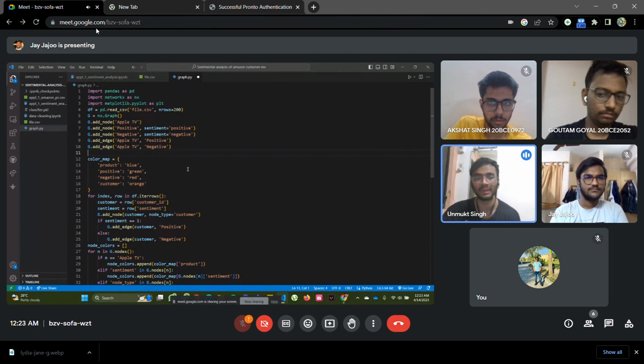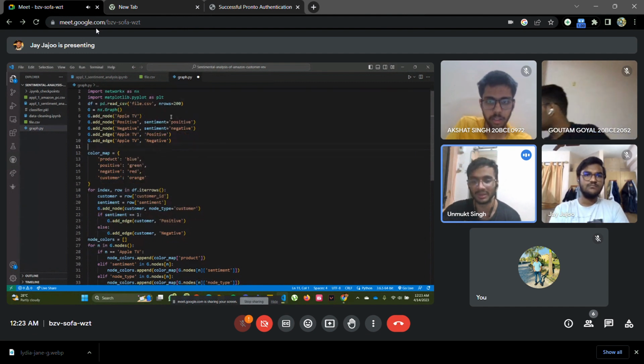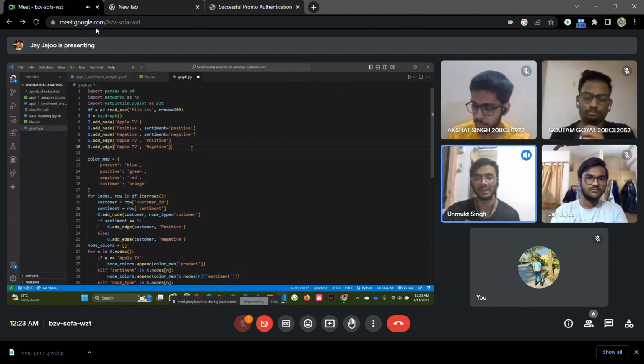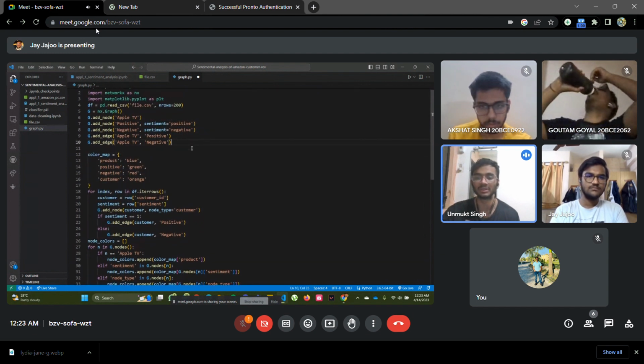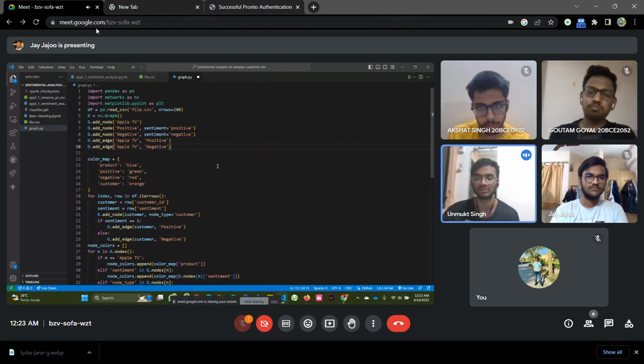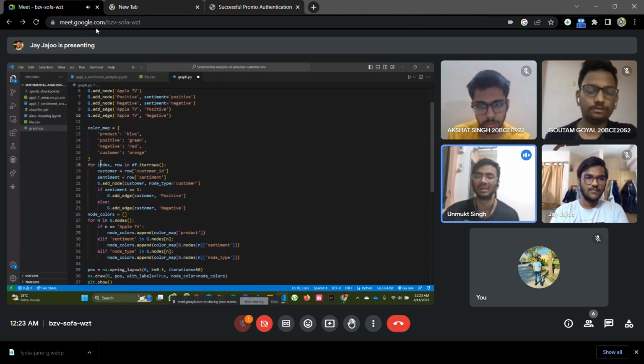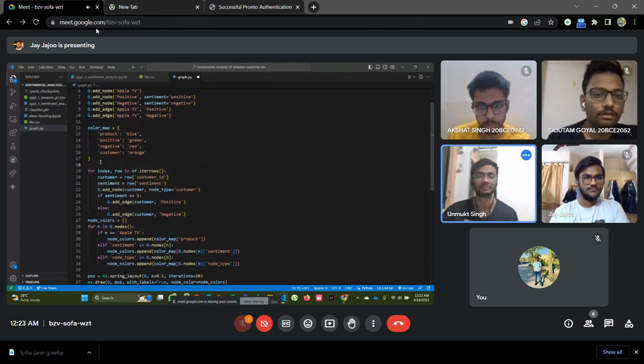Step 1 is to load the Excel file into a pandas data frame and then create a new NetworkX graph. NetworkX is basically a Python library that is used for working with graphs and networks. It provides tools for creating, manipulating, as well as analyzing graphs and networks and can be used for a wide variety of applications such as social network analysis, transportation network analysis, biological network analysis, etc.